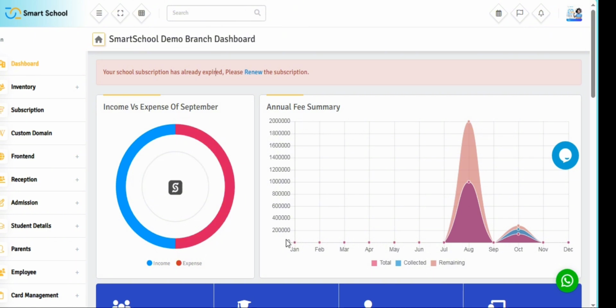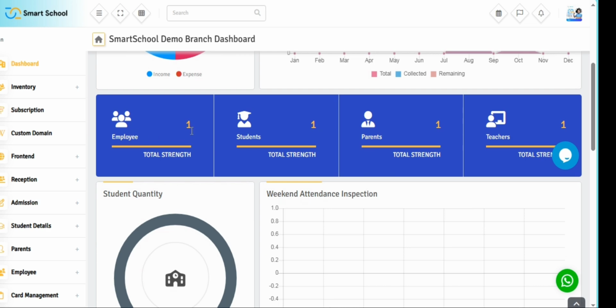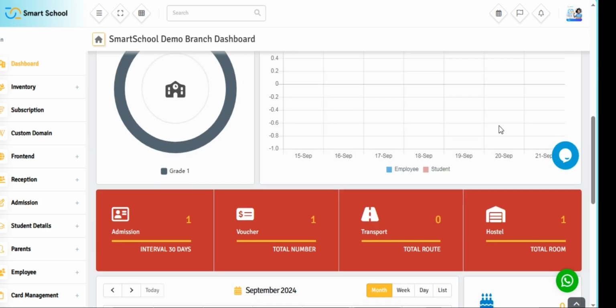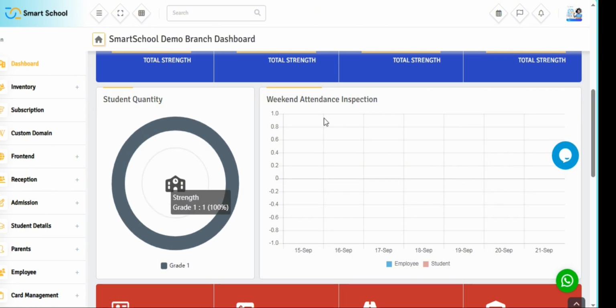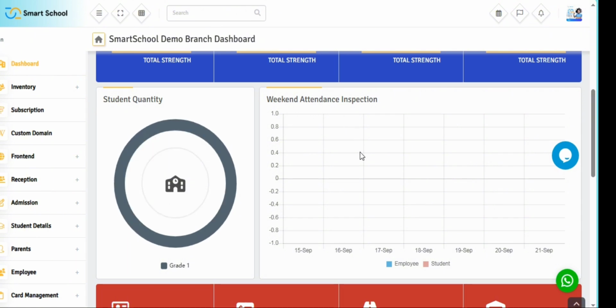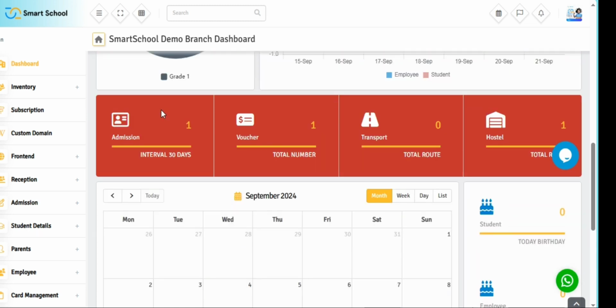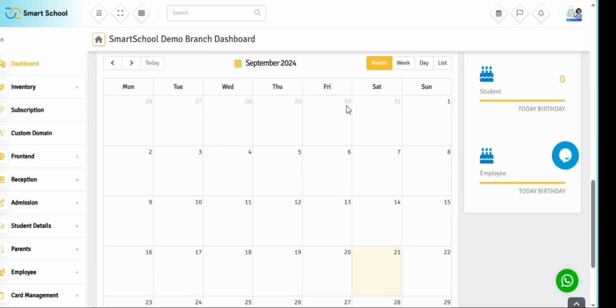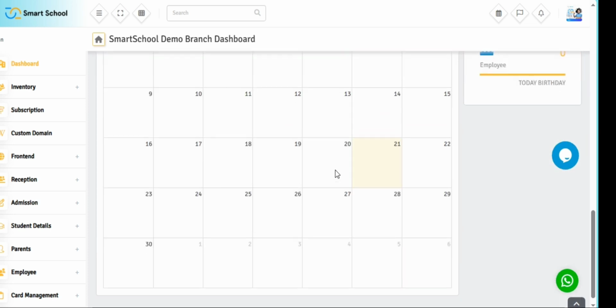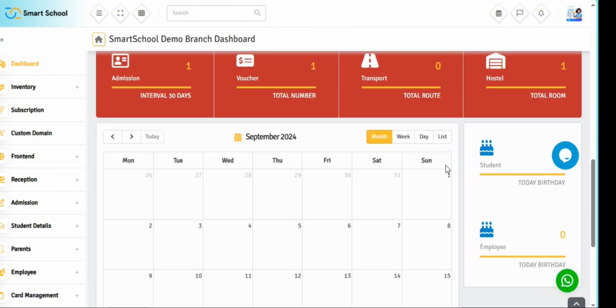Then the annual fee summary in months. You can see this. And your employee statistics, student, parent, teachers, student quantity, number of students in a class, you can see. Weekend attendance inspection, admission, how many admission interval in 30 days, number of voucher, that is number of products or receipts issued out, transport, hostel, and a calendar that will show your events. If there's any events attached to any day, to show all of them here.